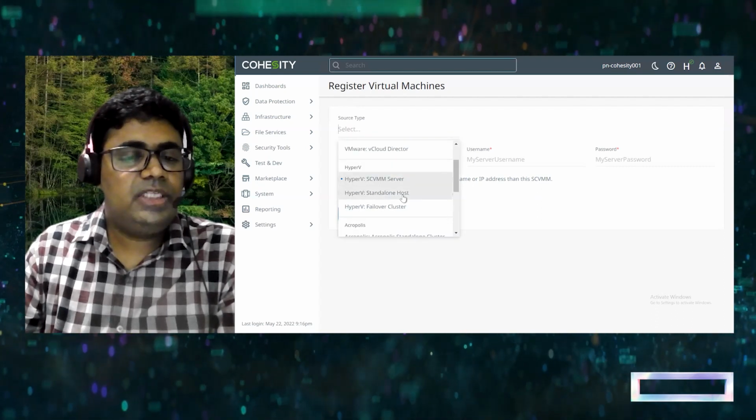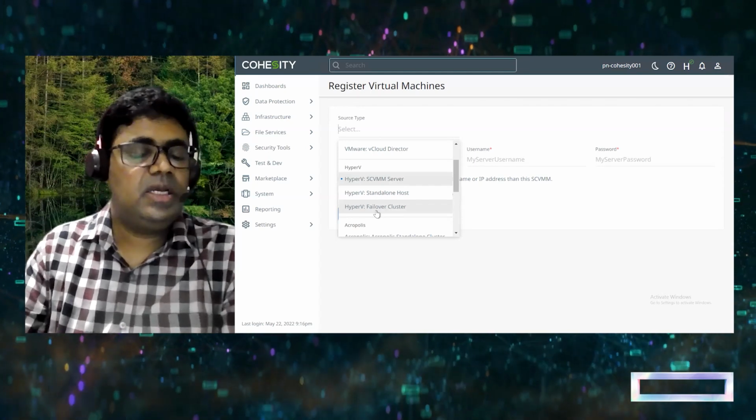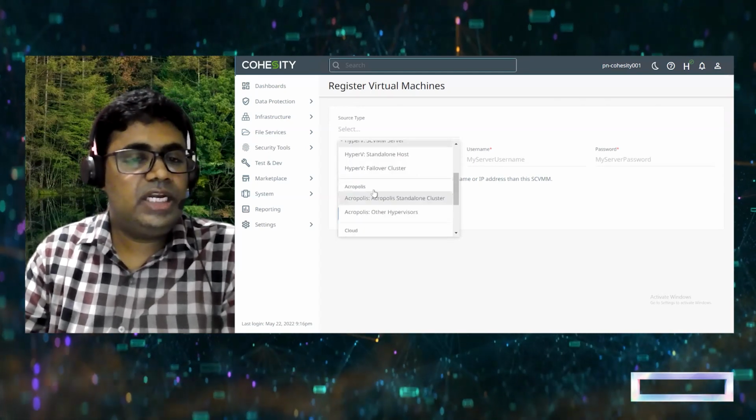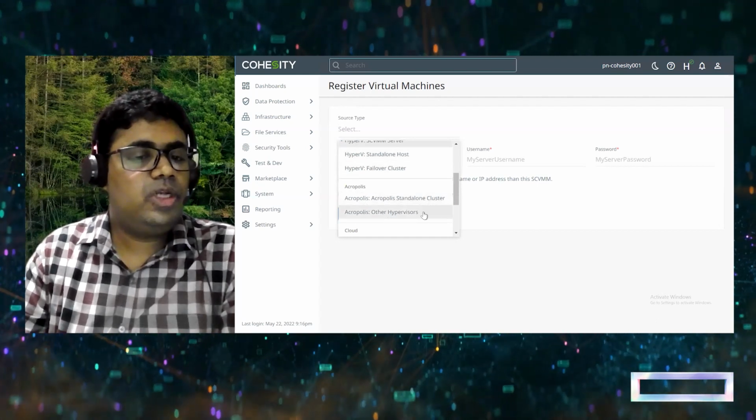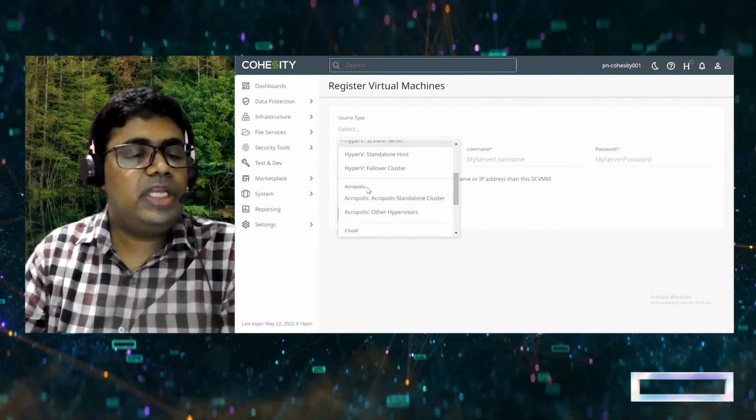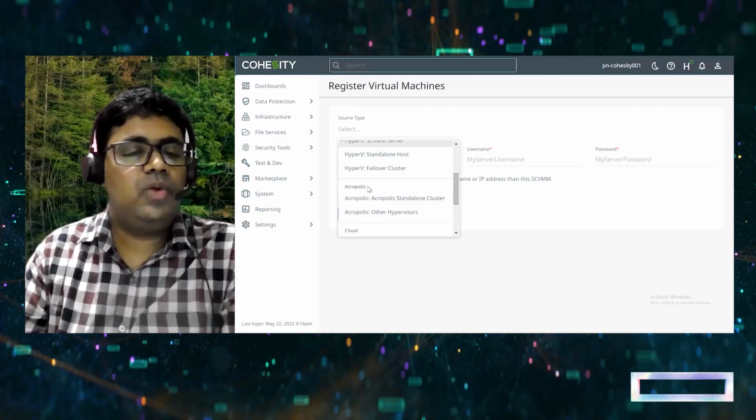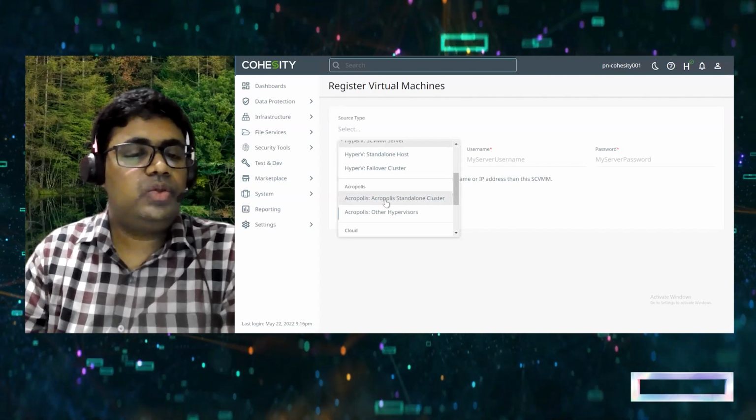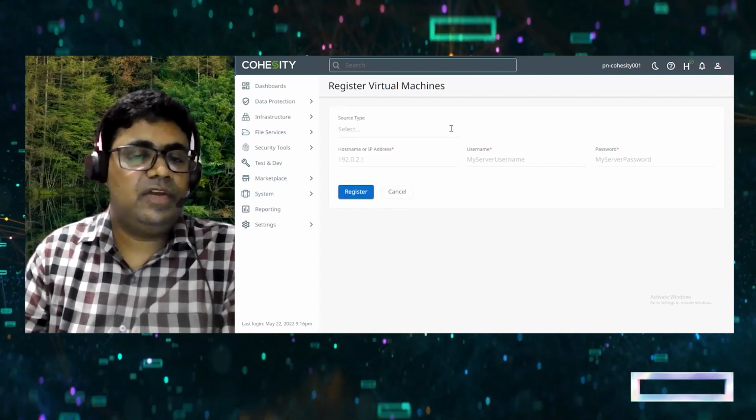And another method is standalone Hyper-V you can configure. And if you have any failover cluster, that failover cluster also you can configure. And we also have other integration configuration like Acropolis standalone cluster and Acropolis other hypervisor. Acropolis is nothing but this is a Nutanix hypervisor. Nutanix hypervisor name is AHV, Acropolis hypervisor. If you want to configure AHV cluster, you can choose this option and configure the Acropolis hypervisor cluster information.